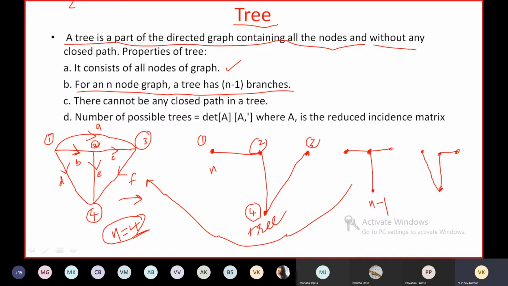Okay, here, how many nodes do we have in the given graph? 4 nodes. A tree should have n minus 1 branches, right? So, n minus 1 is equal to 4 minus 1, which is 3. We got 3 branches only, right? Again, here also 3 branches. Likewise, you can draw all possible trees for the given graph. And coming to the next property, there cannot be any closed path in a tree.